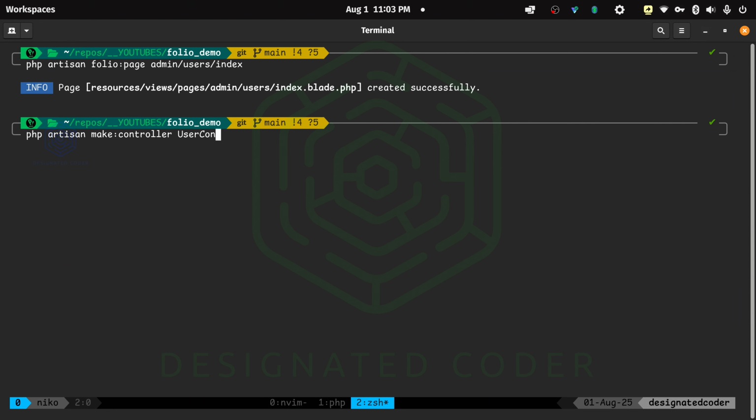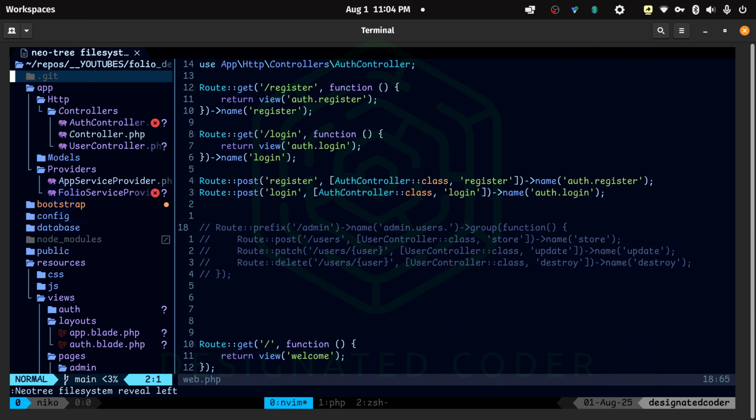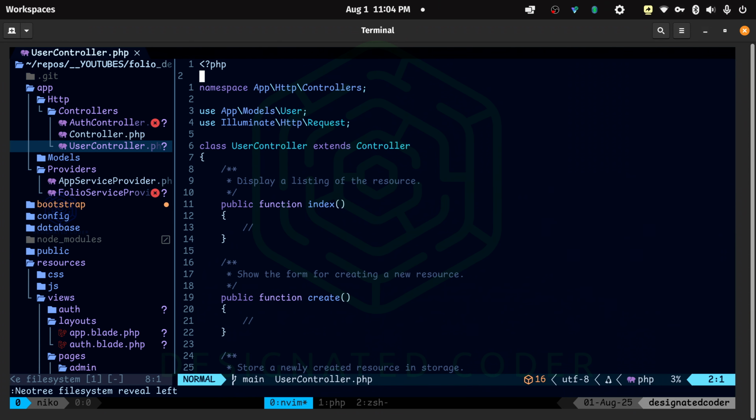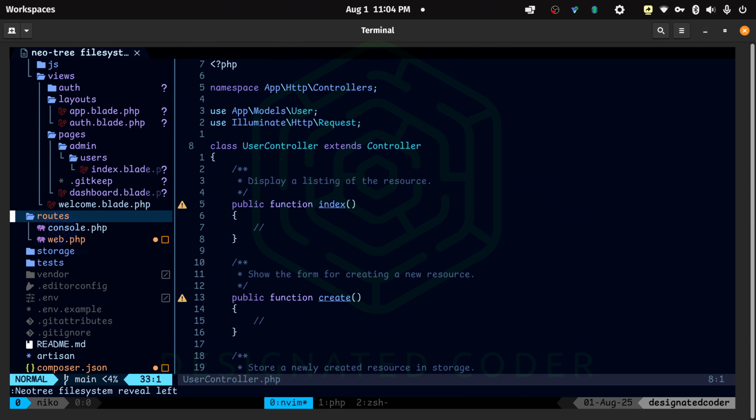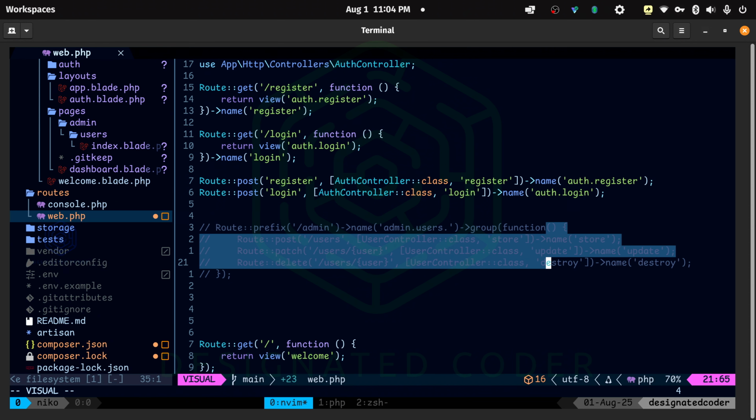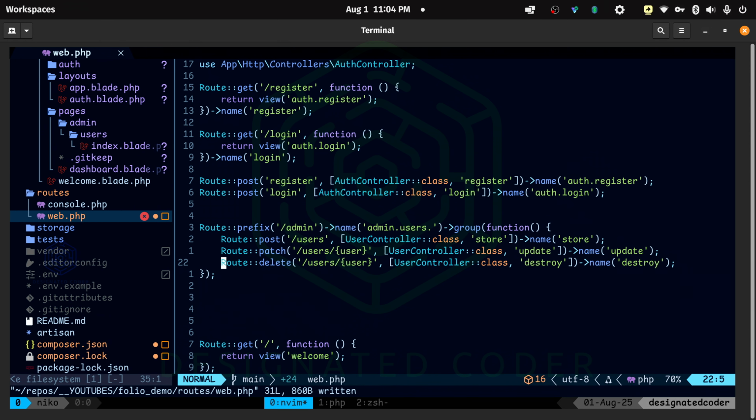Call it user controller, and I won't put it in a folder or anything. I'll make it a resourceful controller, and the model will be user. Hopefully that worked out all right. User controller and the user model. Great, so now we can go ahead and import that into our web route. Our routes are all done. We shouldn't have to come back here for anything.